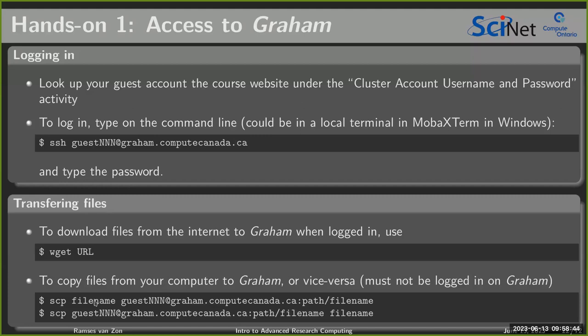You're on your own computer, in a terminal. You can just copy the file name. And then you say, again, guest at graham.computecanada.ca, then a colon, and then wherever you want that file to live. If you just said the file name, it would go to your home directory on Graham. If you give it a path, then it will go into a subdirectory, etc.